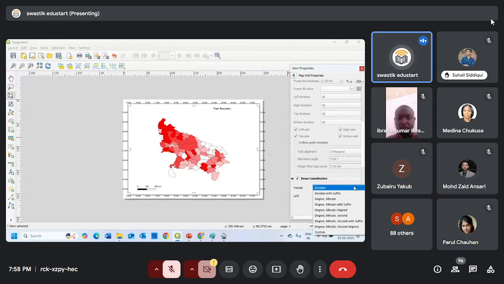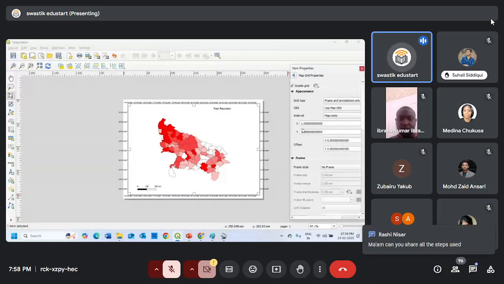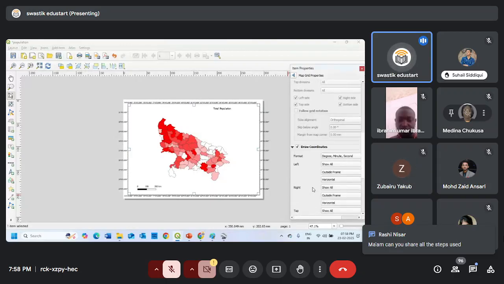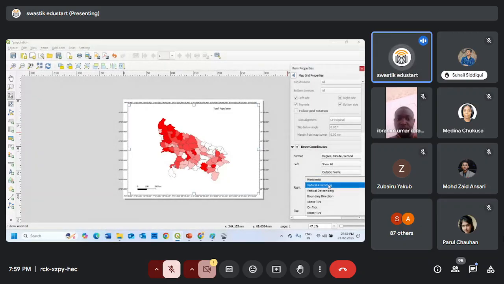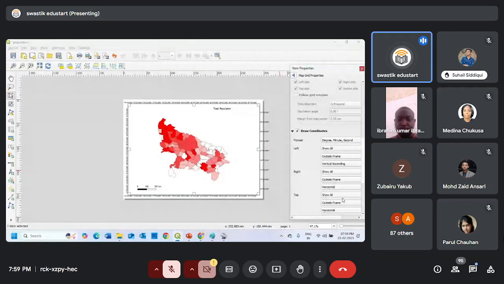But I want degrees, minutes, seconds. So if I take this degree minutes seconds, this way it is too precise or too narrow. You can change the interval from here. You can change the x and y interval, whatever you wish. Then suppose I want this in vertical. So for the left and right I will take vertical ascending. Here also, on the right, I will take vertical ascending.